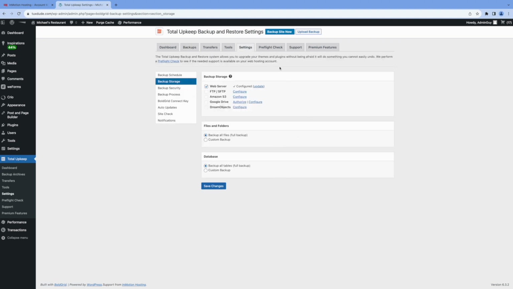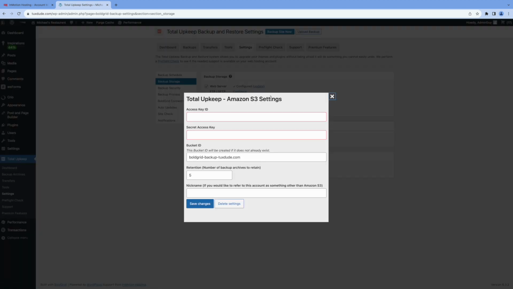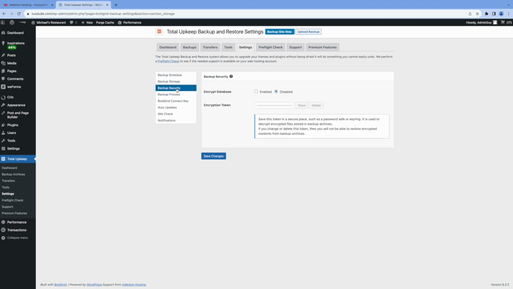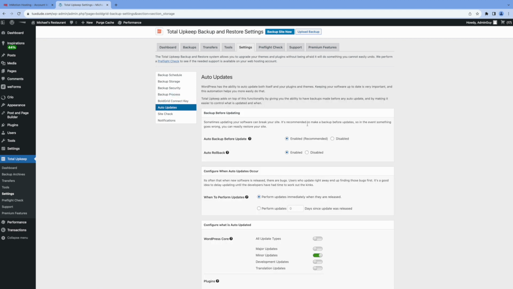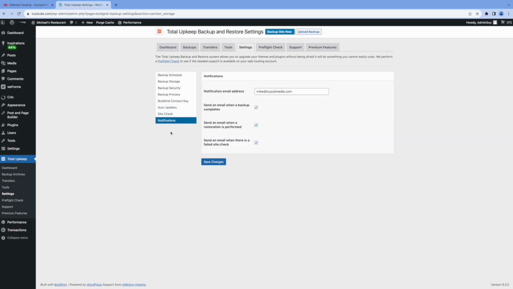And we'll run through the options on the left. Under Backup Storage, you can configure where your data is backed up, as well as which files and folders should be backed up. The default option backs up to your web server. For example, if you have Amazon, you can configure that here for off-site storage. Under Backup Security, you can specify whether your database should be encrypted. Under Backup Process, the default file format is a zip archive. Connect key we're going to skip for now because we're not using it. Under Auto Updates, you can specify your auto update options. And then you have your site check and notification options.